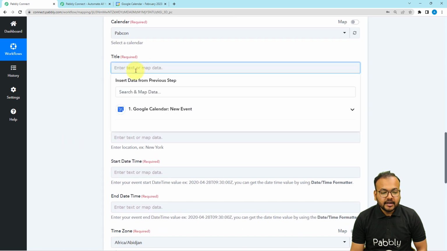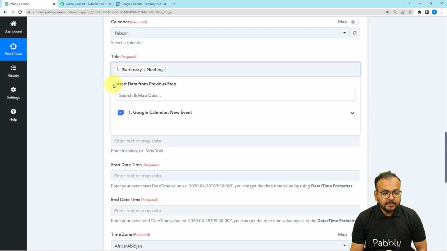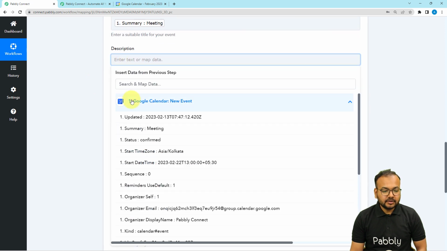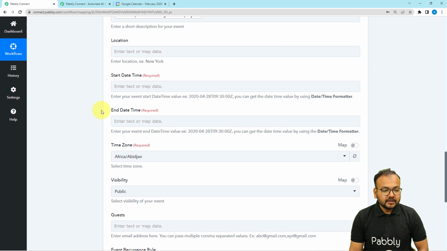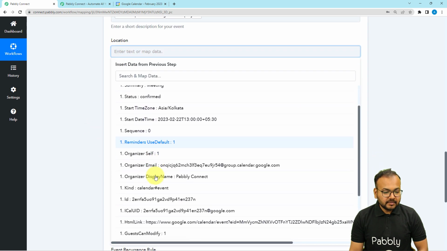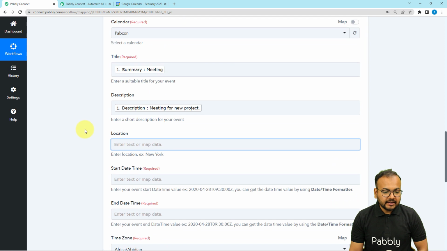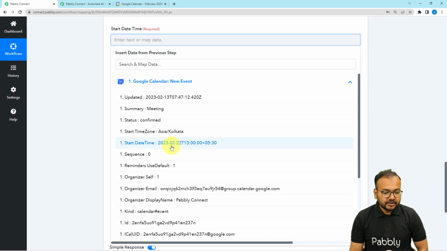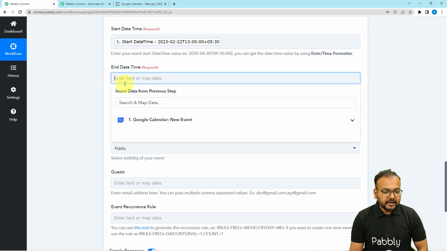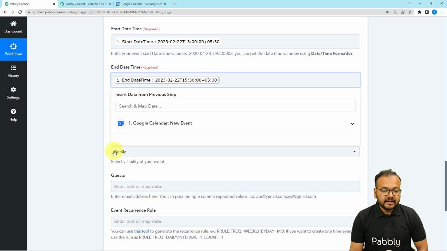So just click here and the previous step will appear in the drop down, and when you click on it you will find the data here, and from here map the summary label in the title. For the description, use the same process and you will find the description label here, map it. If you have the location details, you can map the location. Right now we do not have the location actually, so you can leave this blank. In the start date time, just click here and you will find the start date time right here, just map it. For the end date time, use the same process. Here is the end date time label.